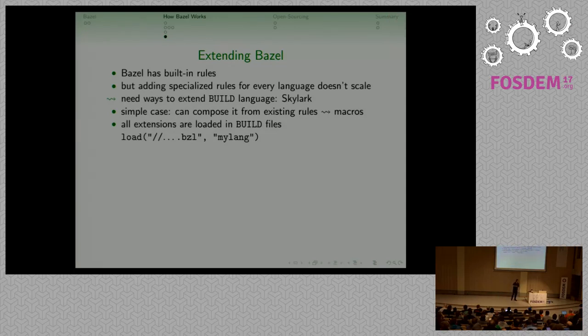So you write such an extension in a separate file with the ending .bzl. And then in your build file, or in every build file that needs that extension, you load it by saying, this is the file where the extension is described, and specifying the symbols you want to import from that file, so that by reading a build file, you actually know what is in your namespace and not suddenly accidentally declare commands you're not aware of.